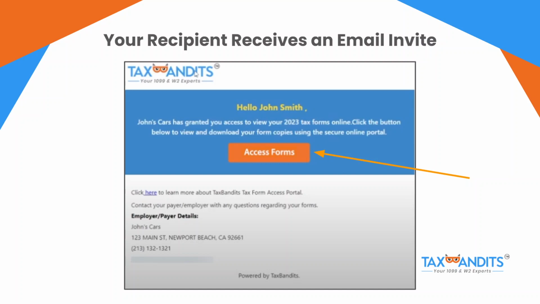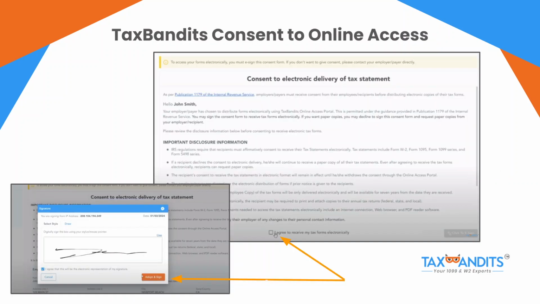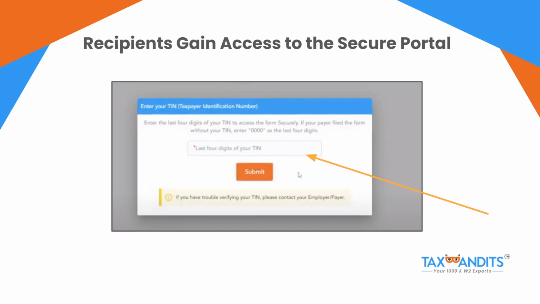With TaxBandits online access, the recipient receives an email directing them to our secure portal. When they click the button or link, they're brought here where they have to consent to the electronic disclosure. The recipient's consent is then tracked in your TaxBandits account and available for your view. Once the recipient has consented, they'll be prompted to enter the last 4 digits of their TIN for security purposes.